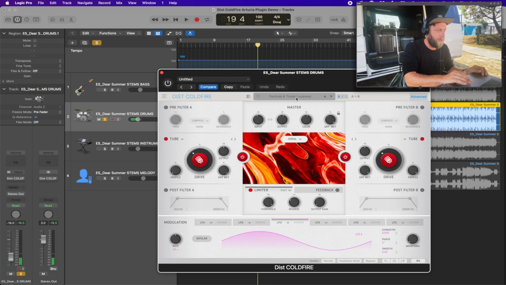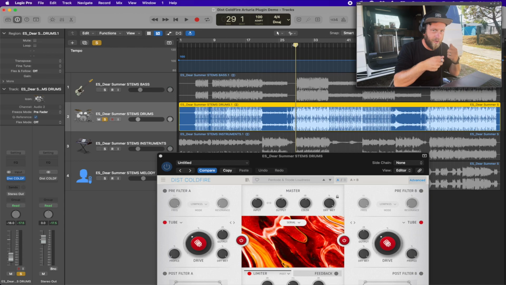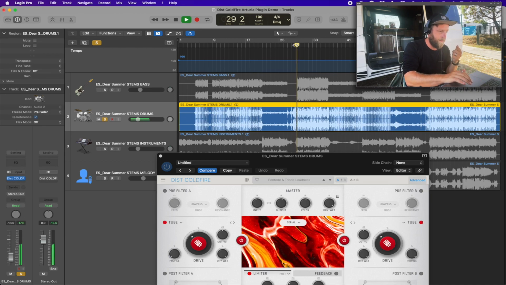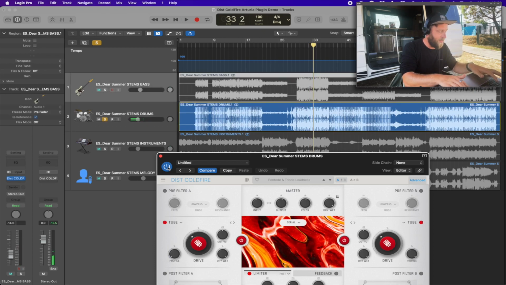And I've got this cool preset called Pentode and Triode Loudness, which I really like. Listen to this. Let's go to a nice big section so you can really feel the effect of it, because this preset really plays with the transients and attack of the sound. Let's turn it off. Turn it back on. And then if we mix that in with the bass as well, I think this sounds epic.